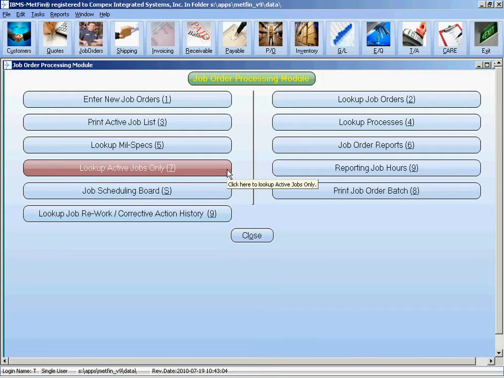Look up active jobs only. This option is similar to option number 2, except that it's a filter list where it shows you only a list of jobs that are currently active in-house rather than a complete history of all the jobs. Now, our system maintains a complete history that could span years or even decades actively in the system. It's amazing that it can handle the volume of data very efficiently with little slowdown at all.